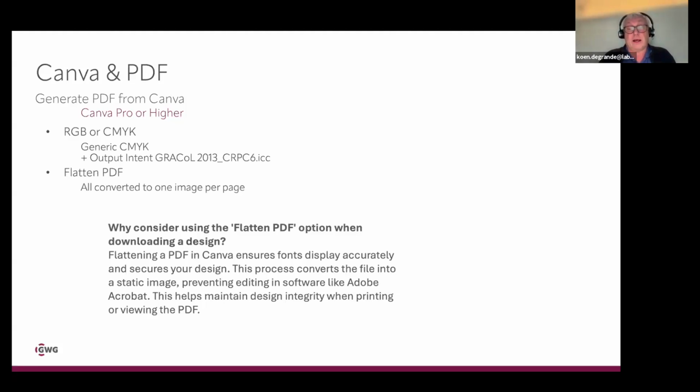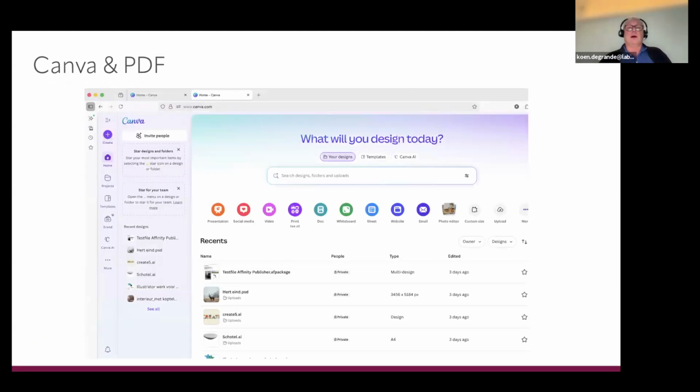Honestly, I disagree with that, because we're losing a lot of information and the image is just 300 pixels per inch. So if you have to enlarge your PDF afterwards, it's not a good way to do it. But it's what they are saying, and that's why I also mentioned it in the presentation. We will look into Canva.